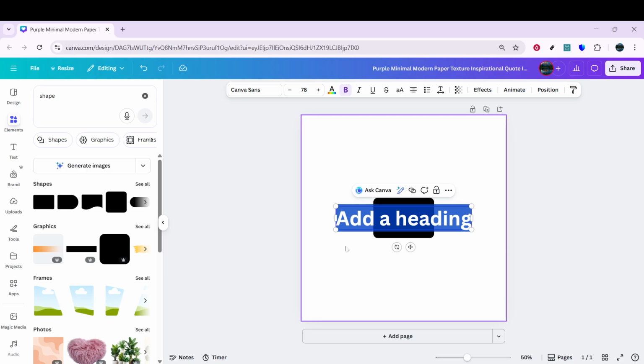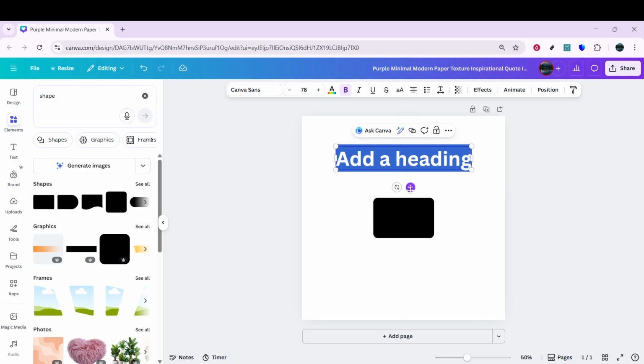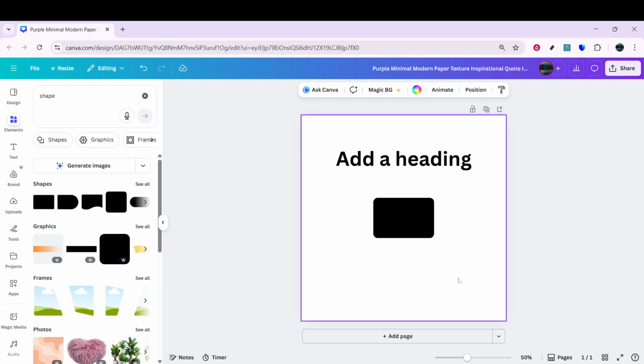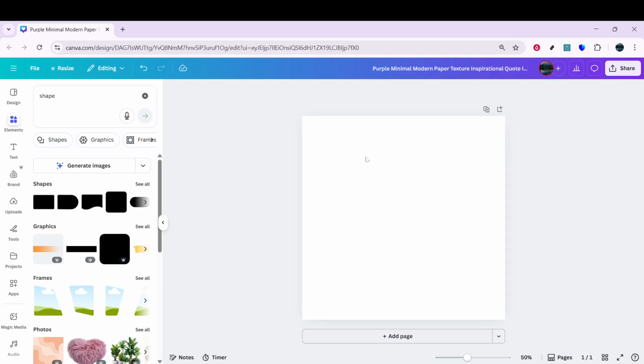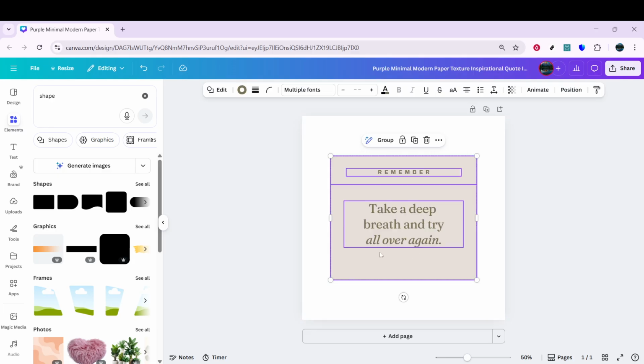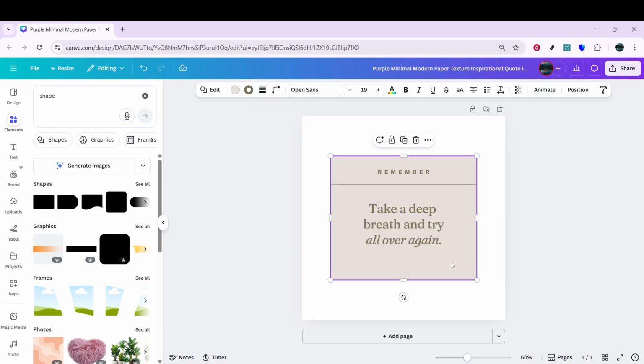Customize your fonts, colors, and layout to match your brand or the mood of the post. Choose one or two complementary fonts, adjust sizes for hierarchy, and use bold or italics sparingly for emphasis. For colors, stick to a simple palette so the design feels cohesive.